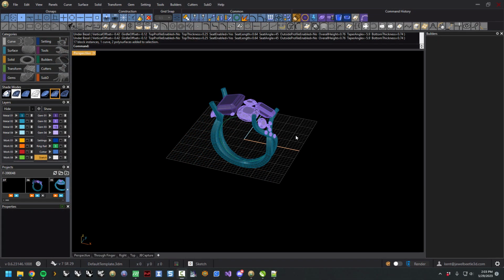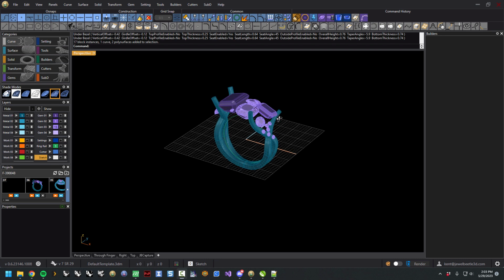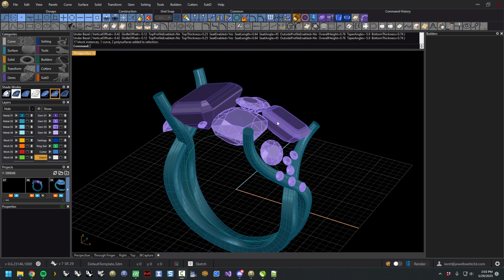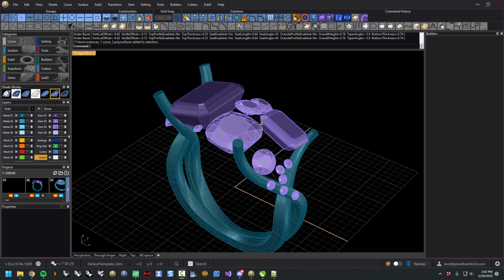Okay, in this video, I want to show Copy Builder. Copy Builder copies builders that were created on a gem to another gem. So let's take a look.